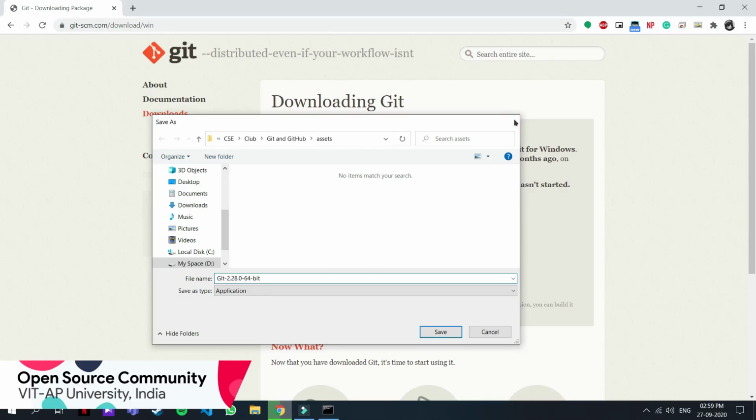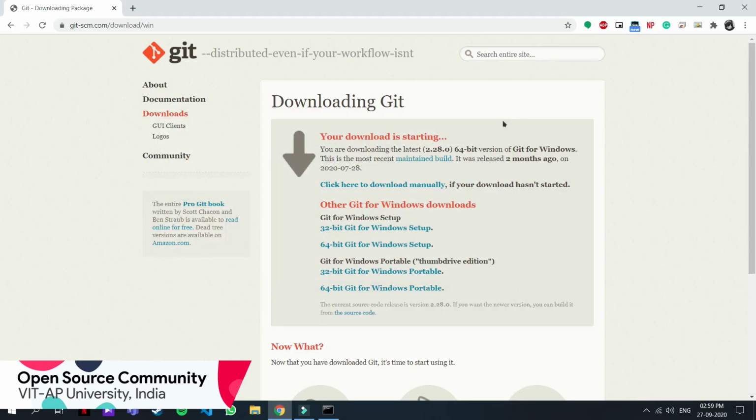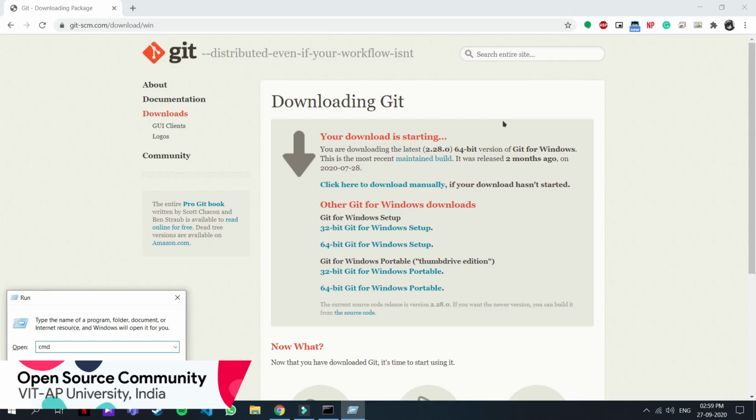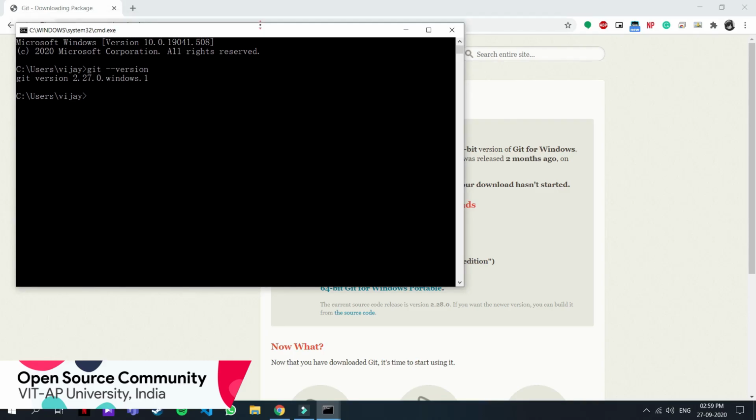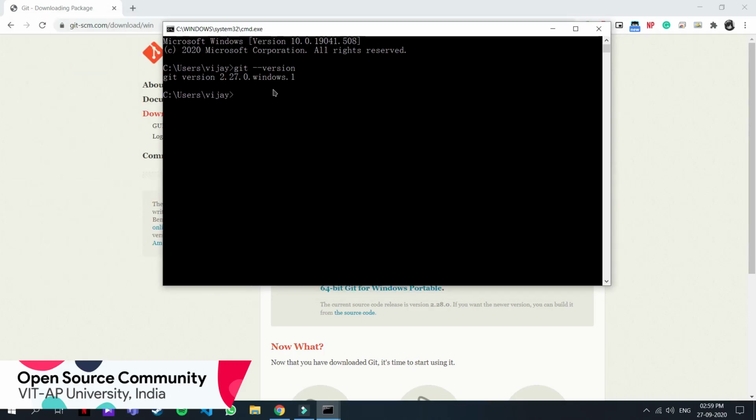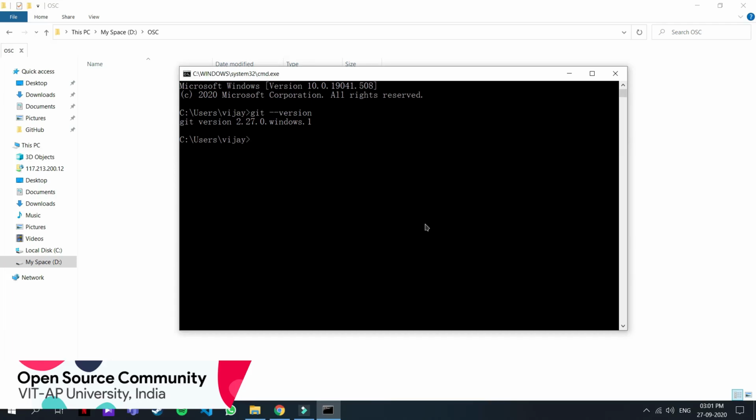Once you have Git installed on your system, if you want to check if you have Git installed, just open your console and type git version. If this shows up, that means you have Git installed on your local PC. That's it. So now that you have Git successfully installed on your computer, let us get started.